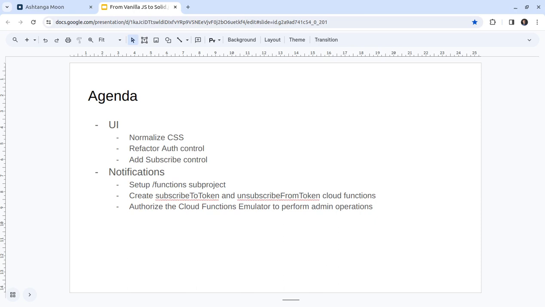The second part will include configuring Firebase Cloud Functions locally, creating a sub project for that, and creating a couple of Firebase Cloud Functions. First for subscribing to a topic, actually.